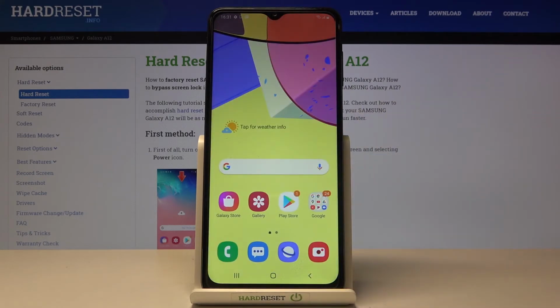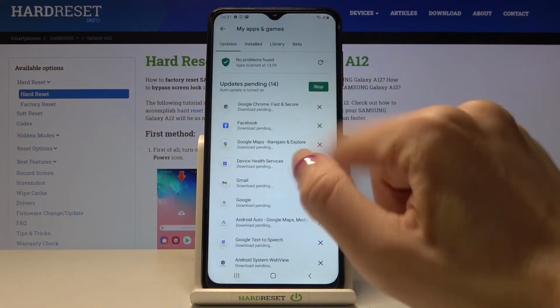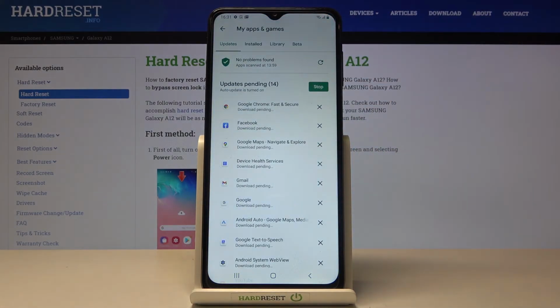Meanwhile, you can use your device in a normal way. You can call your friend, watch some movie, just do whatever you want to, and it will be done in the background. So this is it. This is how you can stay up to date with your apps.